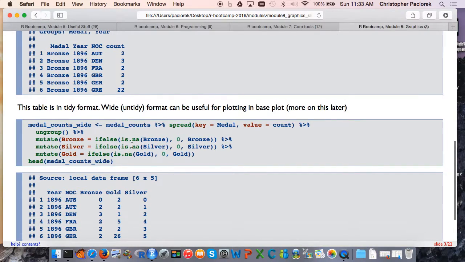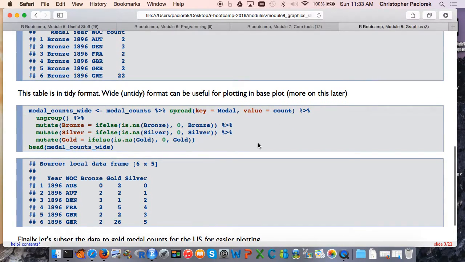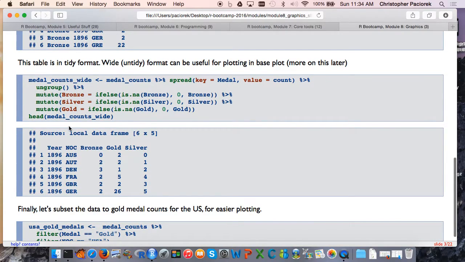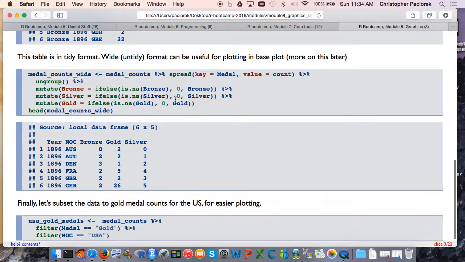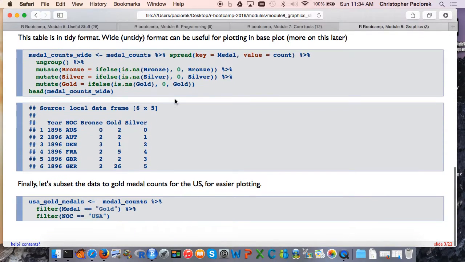And then just below here, if a country didn't get any, say, bronze medals, there will be an NA there. So we don't want NAs. I just put in zeros here. And now if you look at it, this is what we have. So this is our untidy data. This is our tidy data. We're going to work interchangeably with both of them.